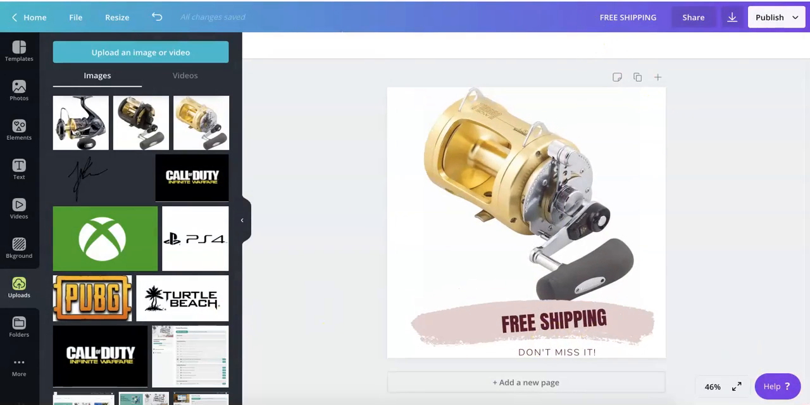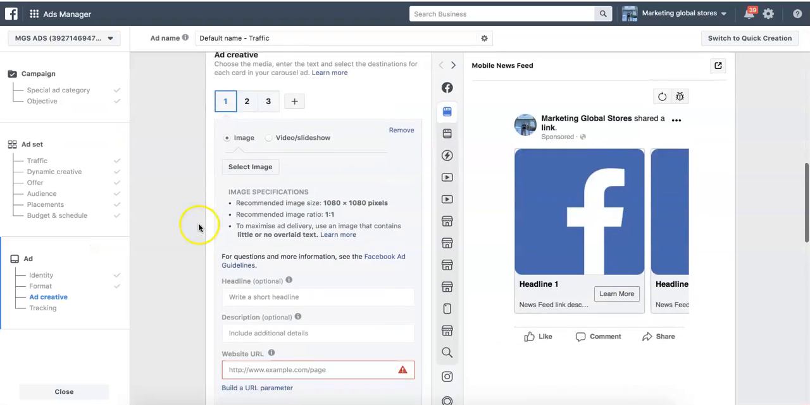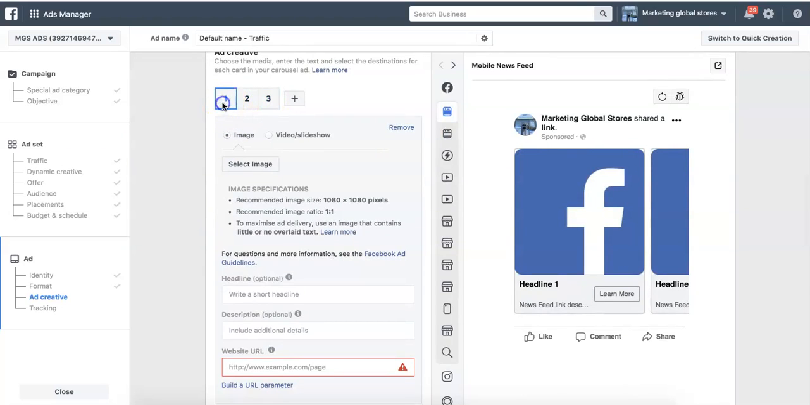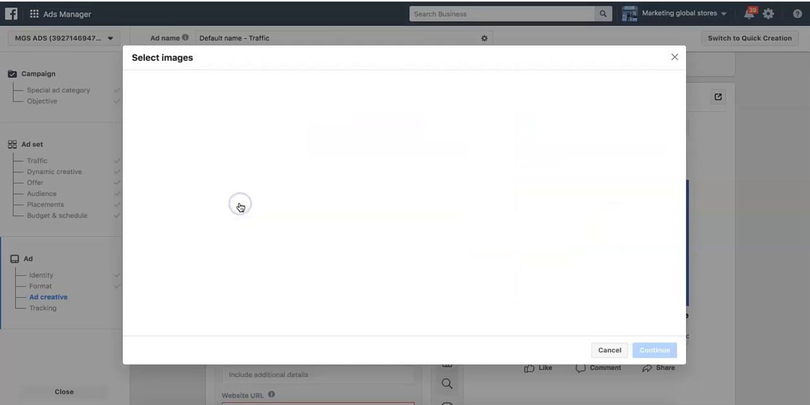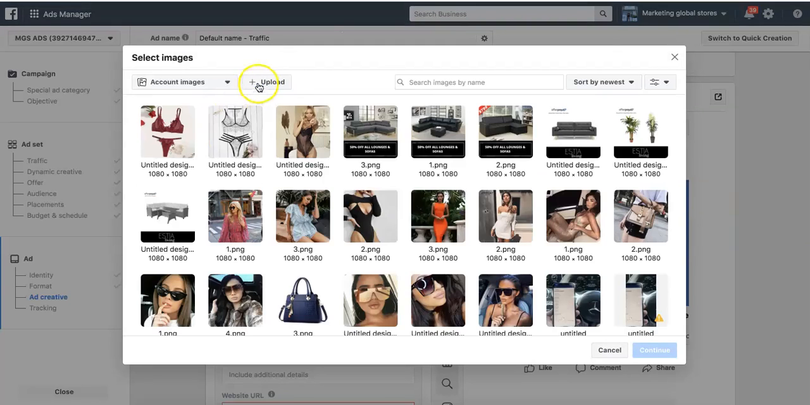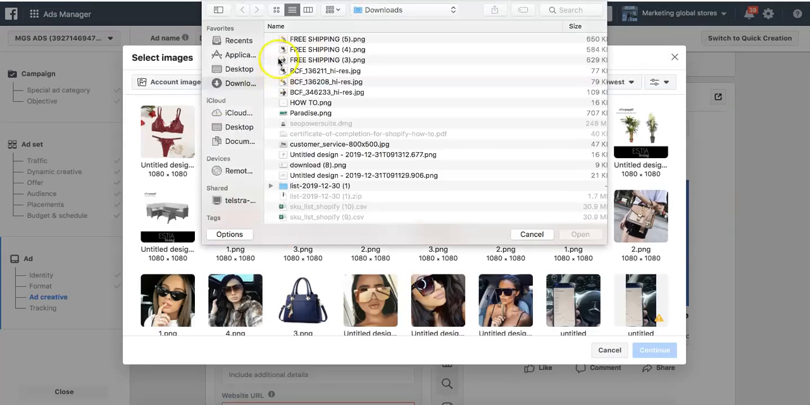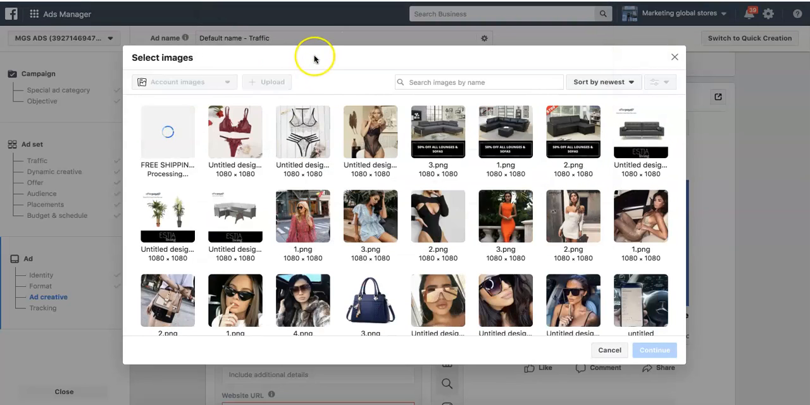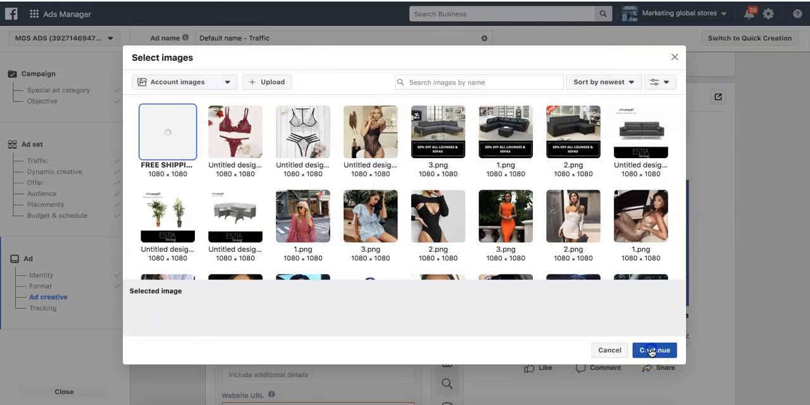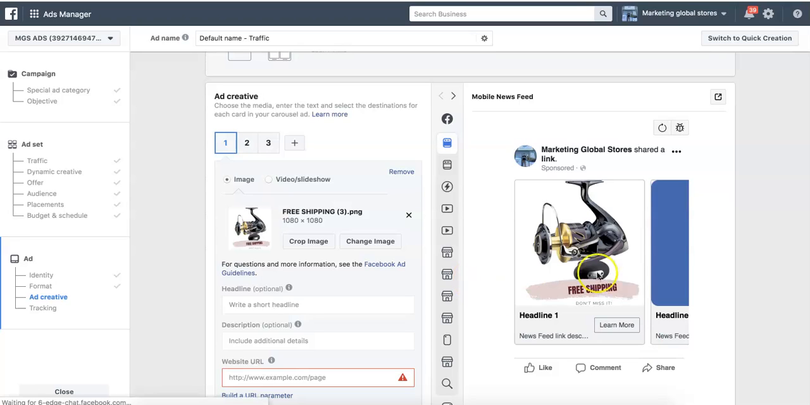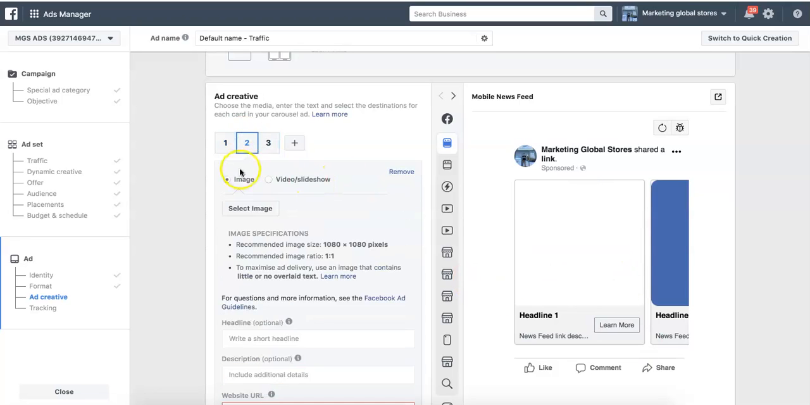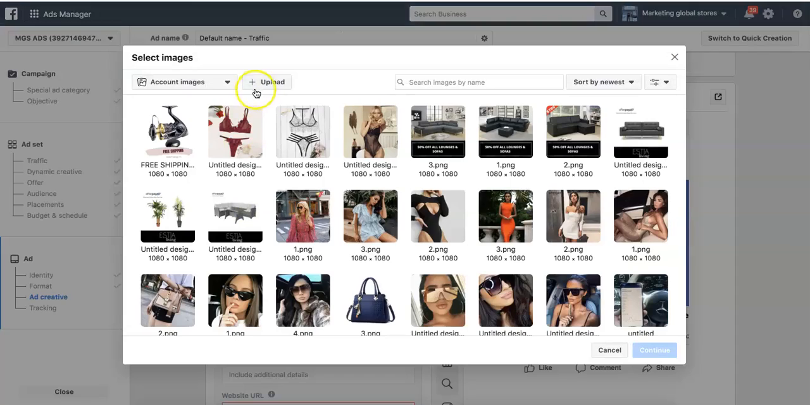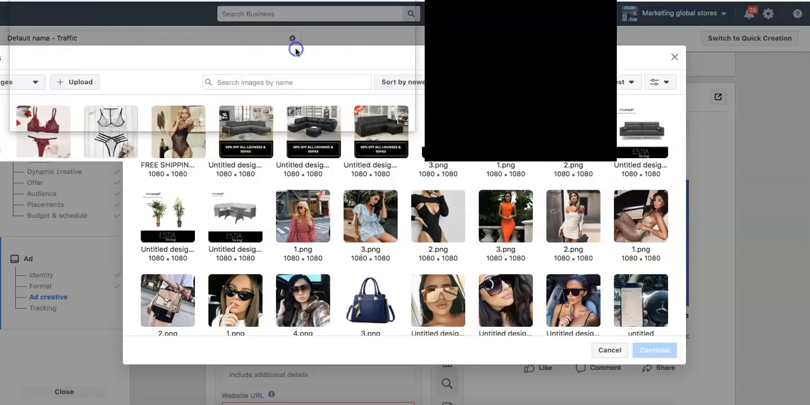We're going to shoot back over to our ads manager. You can see here we've got 3 images we can place. First of all, select image. Upload the image. Okay. Continue. And there's our first image. Now we go over to our second image. We're going to upload the second image.